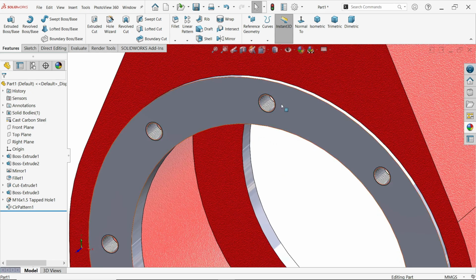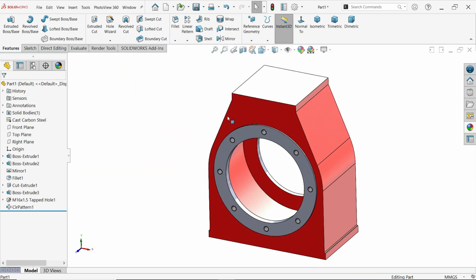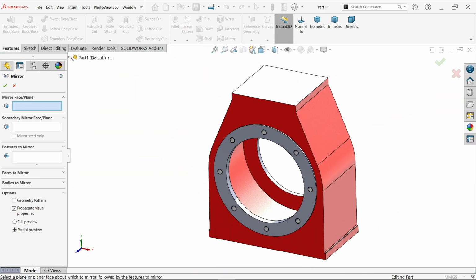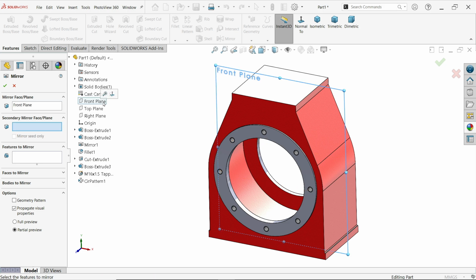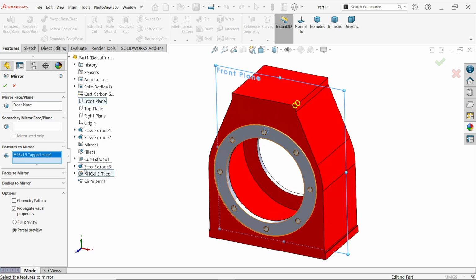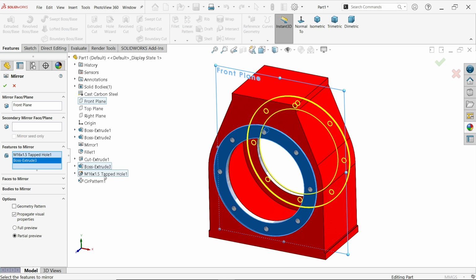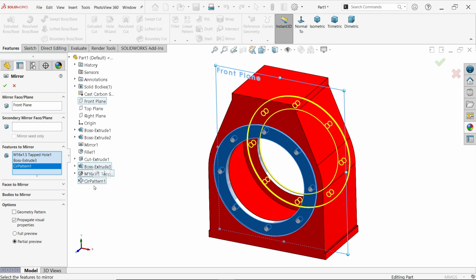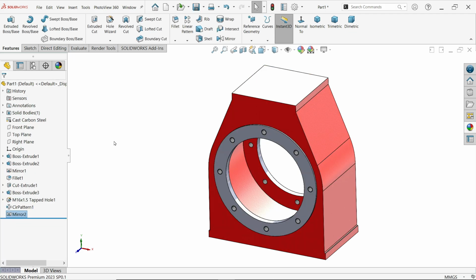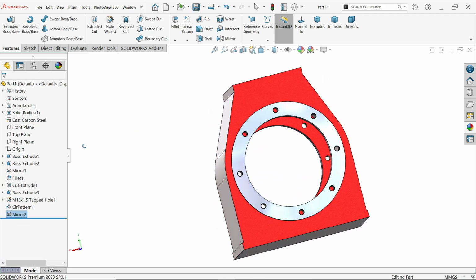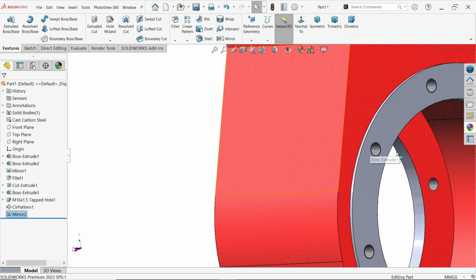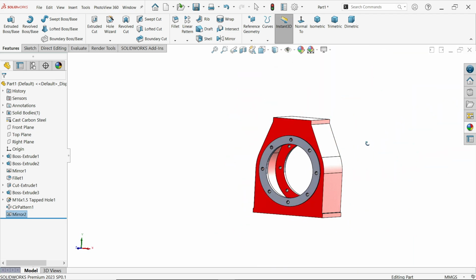Okay, let's try to mirror this. Reference plane, I'm going to give front plane, feature to mirror: first this body, this circular, then the whole circular pattern. Say okay. Let's see. Okay, it's mirrored, along with the thread. That's fine.